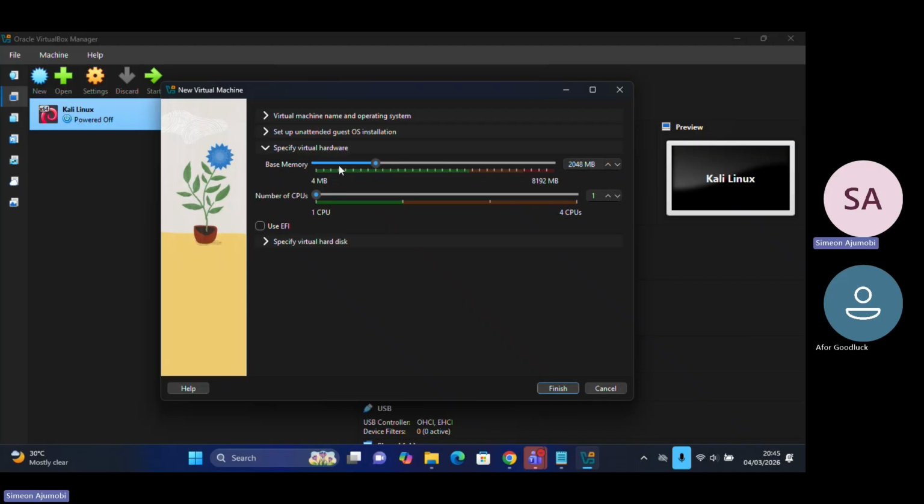You can even reduce it to 1 gig because we hardly will be doing anything on it, only just to check the IP address and to confirm one or two things, not really working on it. You can leave it at 2 gig if you are using 8 gig RAM. Leave the number of CPUs at 1 the way it is, it's fine. And click on, no, not finish.